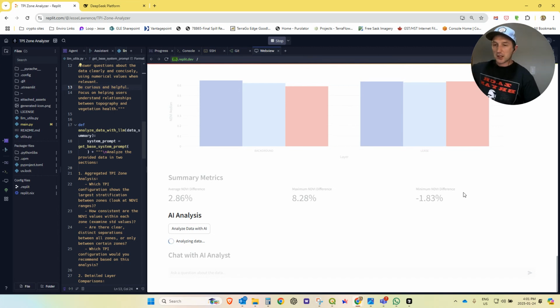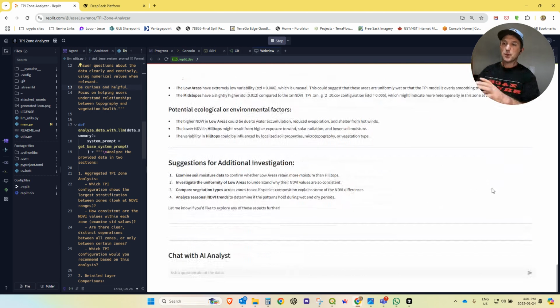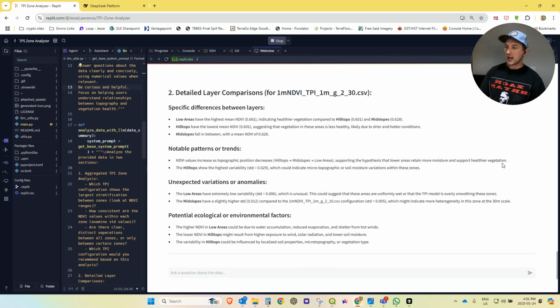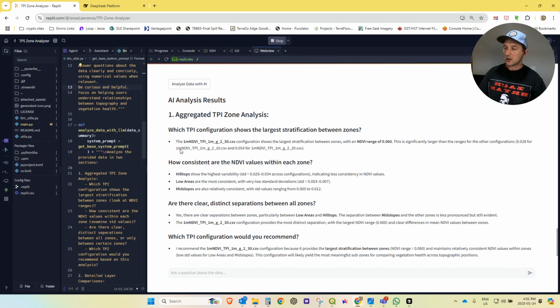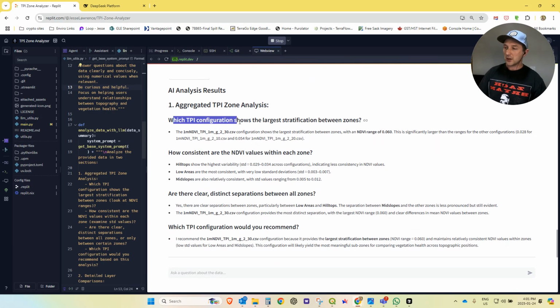I think this is interesting because this isn't a chatbot, right? I mean, I've got a chat below, but I've already baked the prompt in, and then I'm just handing it data. So it just generates this quick little report, right? It talks about which TPI configuration shows the largest stratification between zones. It's saying the 30-meter shows the largest stratification because there's a wider range of NDVI values.